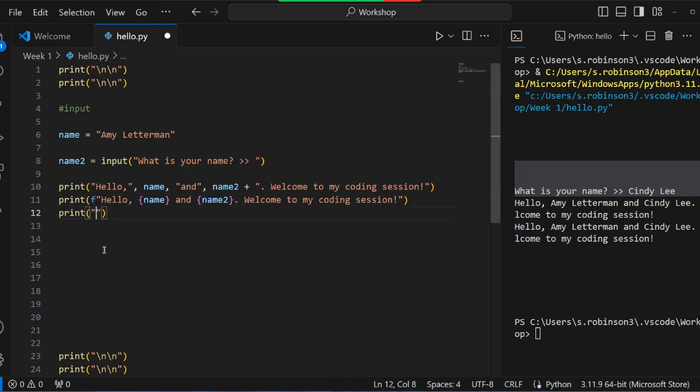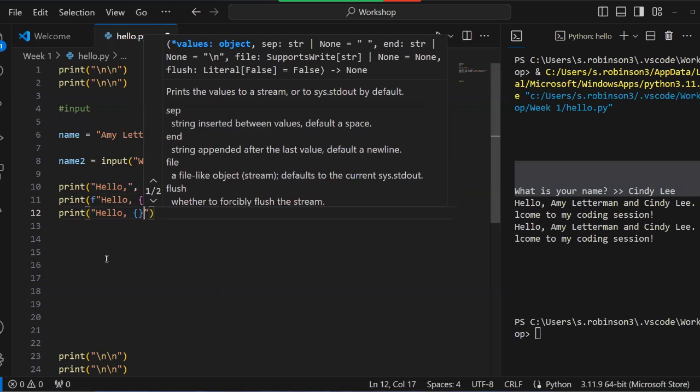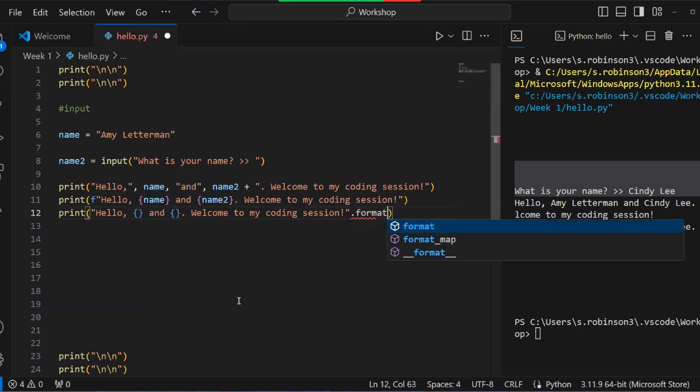However, let's go ahead and do a dot format function. And what that looks like, guess what? You guessed it. Hello, comma. And then we're going to put a set of brackets there because we're going to tell Python later on what we want to put there. All right. And bracket. Welcome to my coding session, right? Yep. Guess what's needed? It's called the format, right?